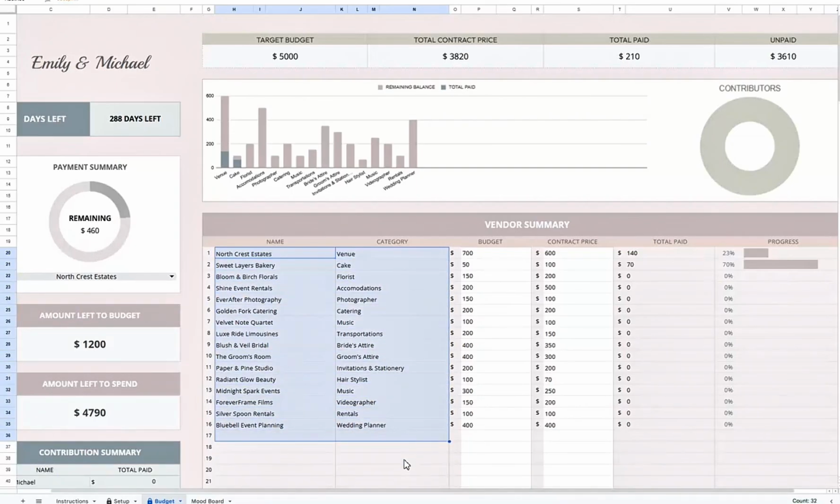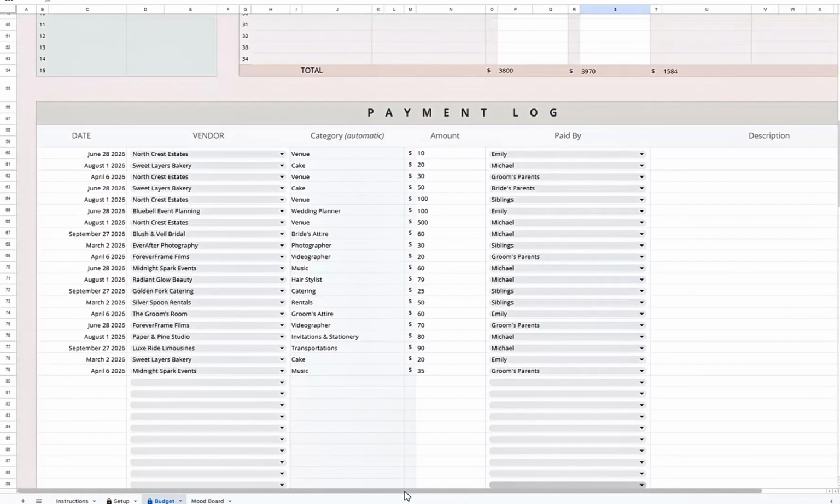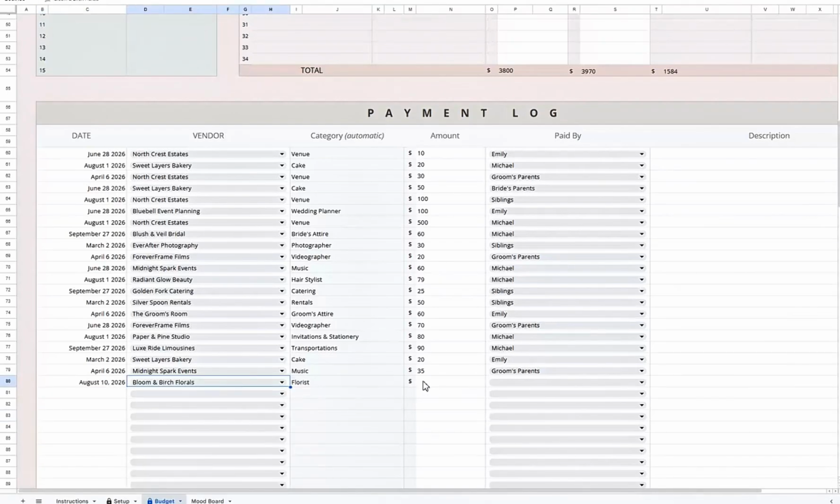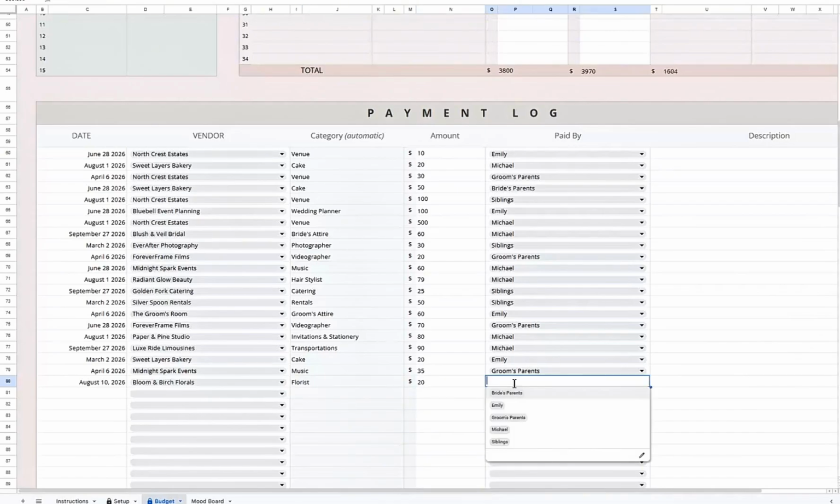Next, let's go to the Payment Log section. This is where you record all your payment transactions. Enter the payment date, select the vendor, and the category will automatically appear based on the vendor you selected. So there's no need to enter it manually. Then input the amount paid and who made the payment.